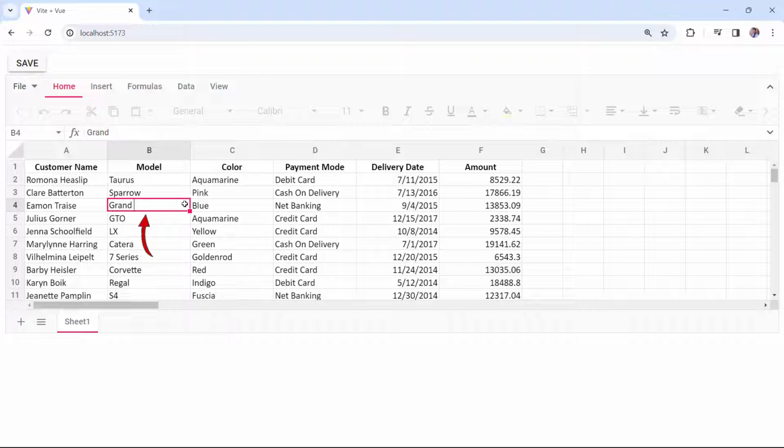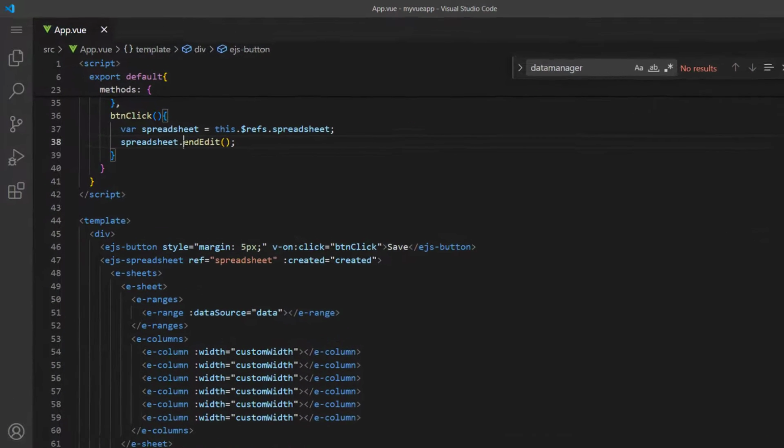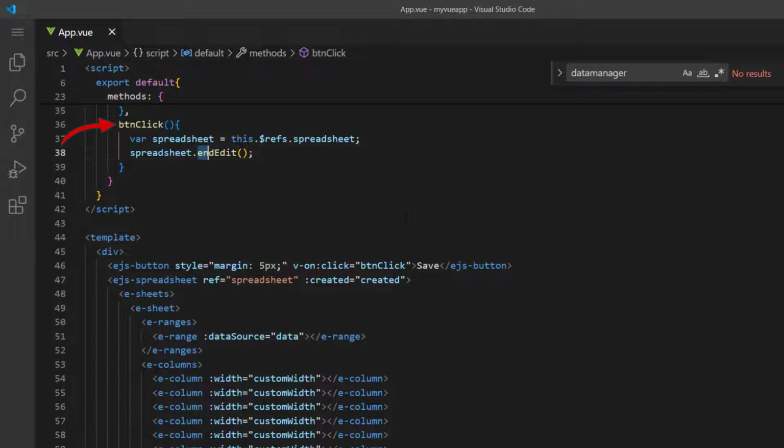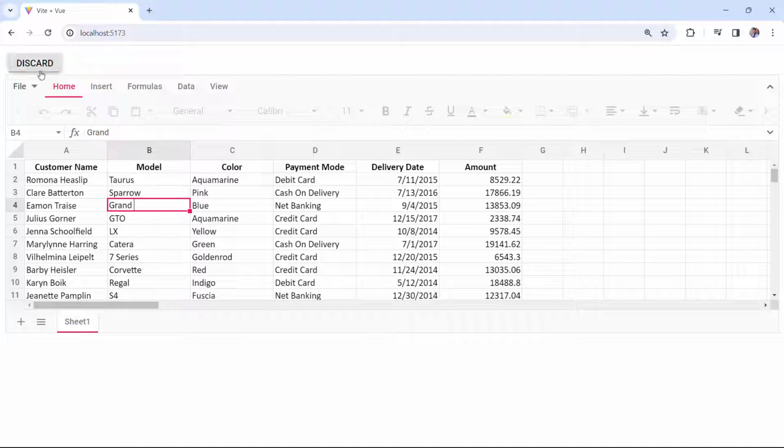See, now I can edit the cell and click this button to save. To discard editing, simply edit a cell and press the Escape key. Another option is by using the Close Edit method. In the button click callback method, call the Close Edit method using the spreadsheet instance, and change the button content to Discard. Now I edit the cell and click the Discard button to revert changes.